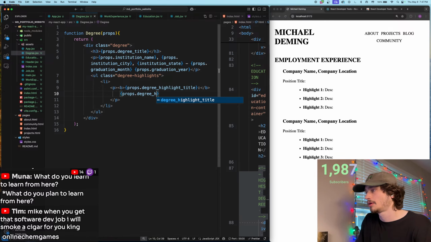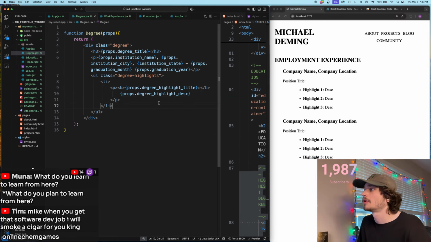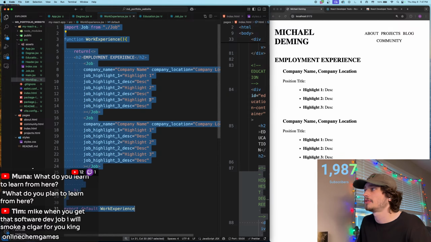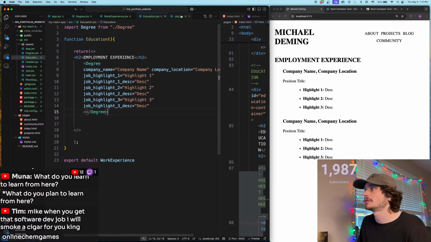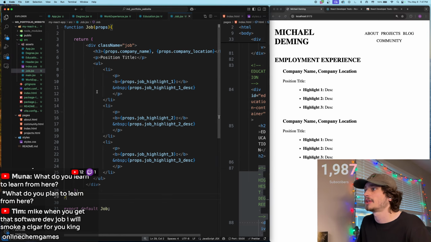Props.degree, highlight, description. And so what I'll do is I'm going to go back to our work experience, or no, our education, our job. I want to get that ampersand, NBSP.